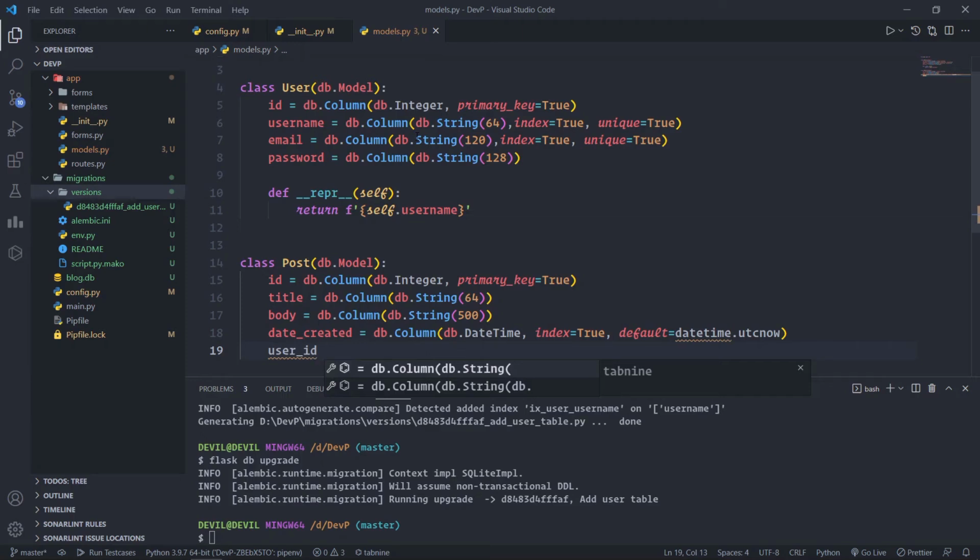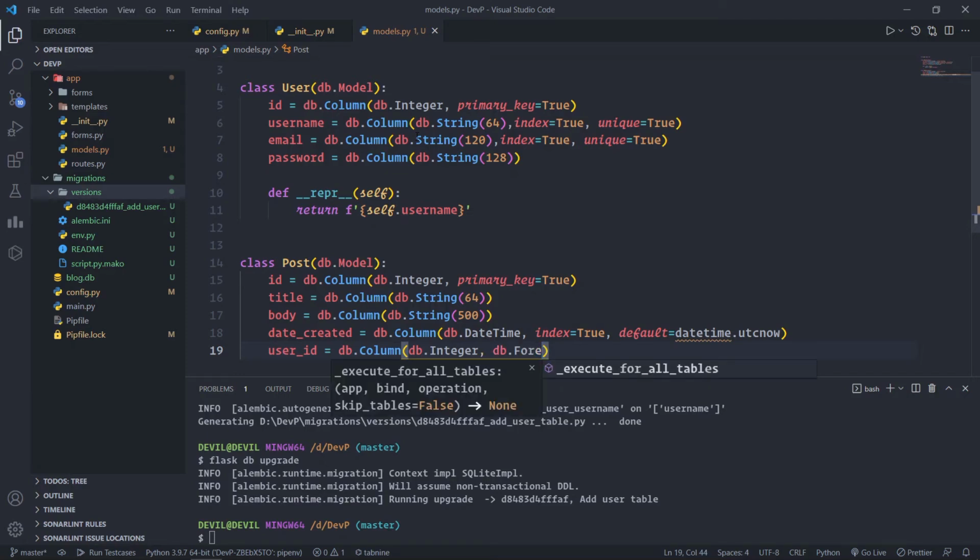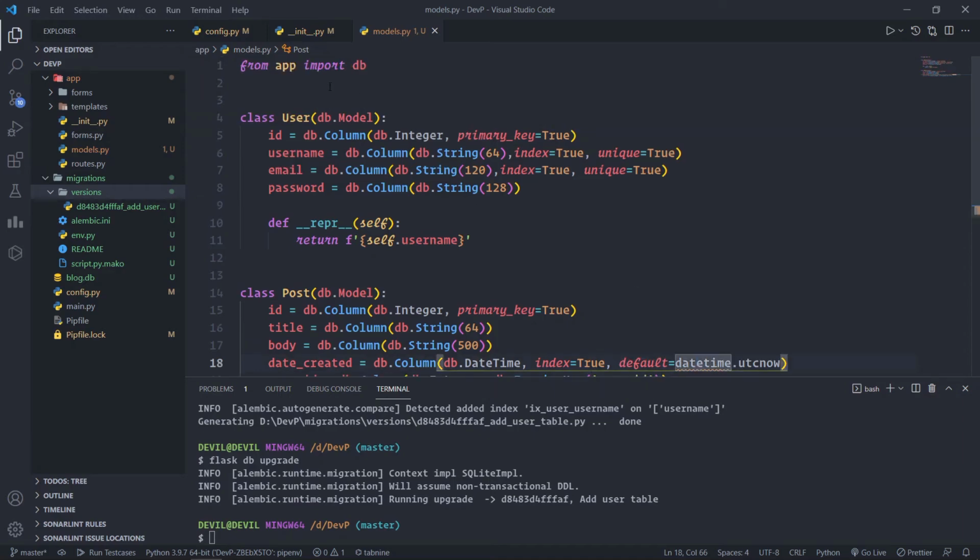So user ID will be a foreign key. So we have to write db.Column, db.Integer, as it is an ID field, so it will be integer, and it is a foreign key, so db.ForeignKey, and it will link to the user.id field. Cool. Now we need to import the datetime module from Python. So we can write from datetime import datetime.